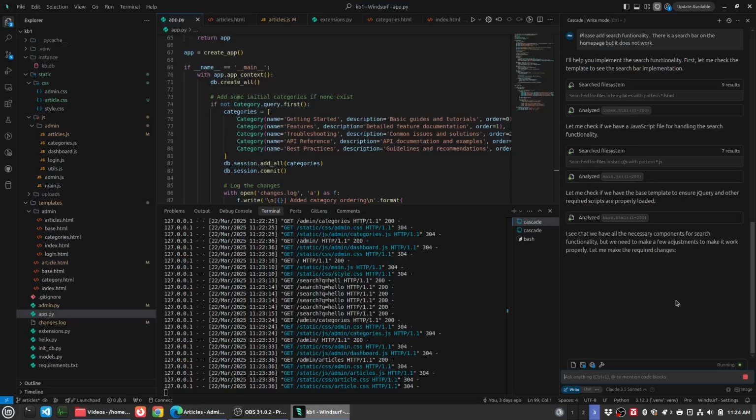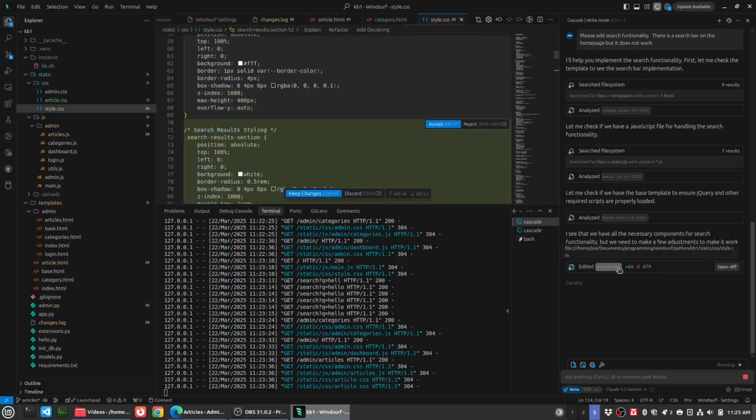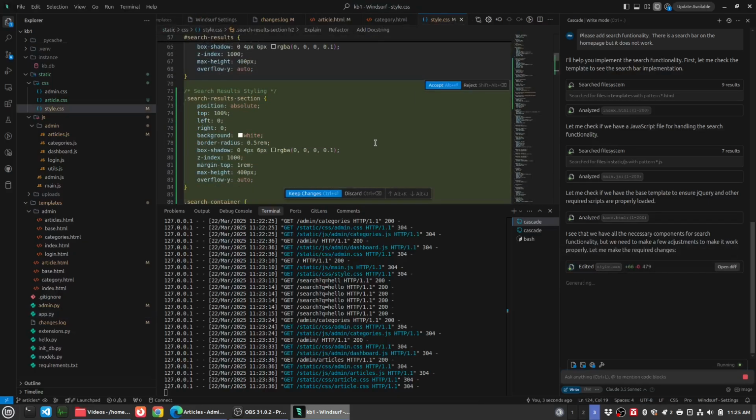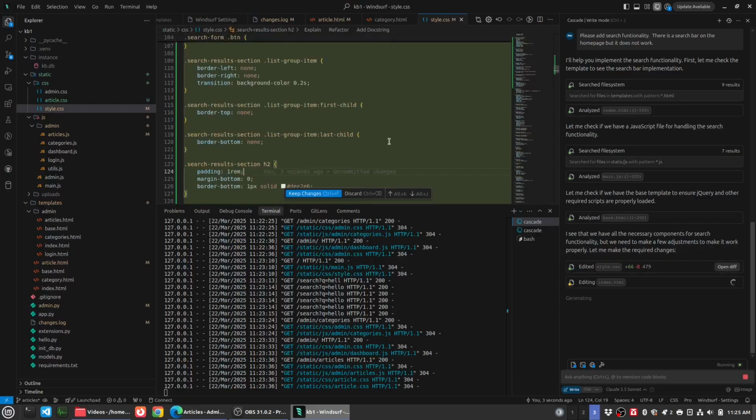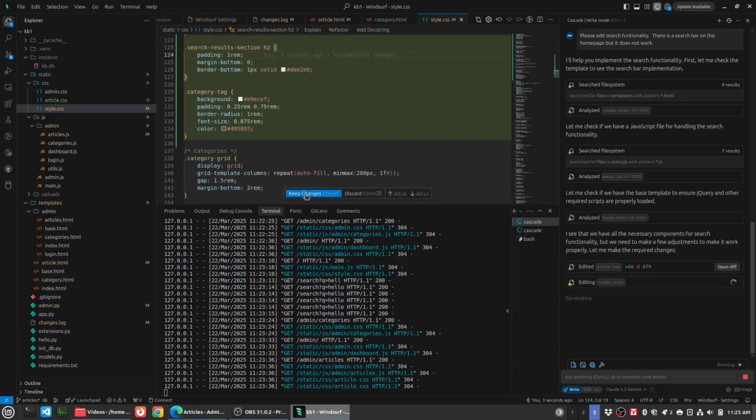So it's checking existing files, I guess, to try to get a handle on the situation, and it'll go from there. Interesting that you could see how it analyzes the problem. Okay, so it says we have all the necessary components. We just need to make a few adjustments to make it work properly. So it's making a change to style.css, added 66 lines for search results styling.